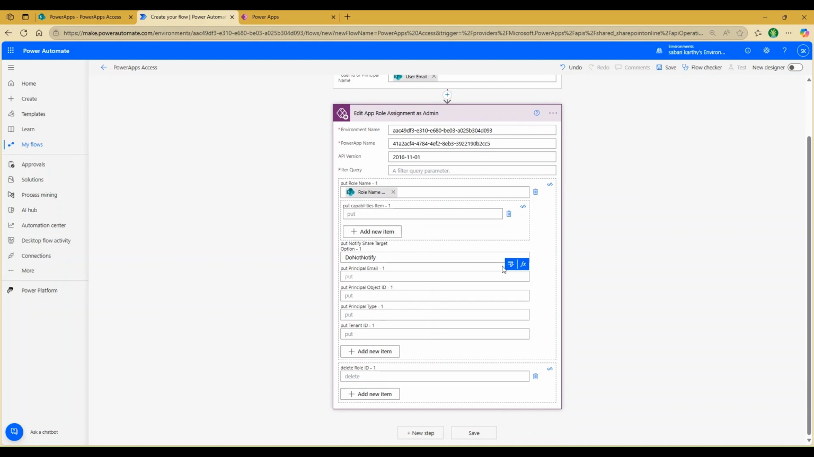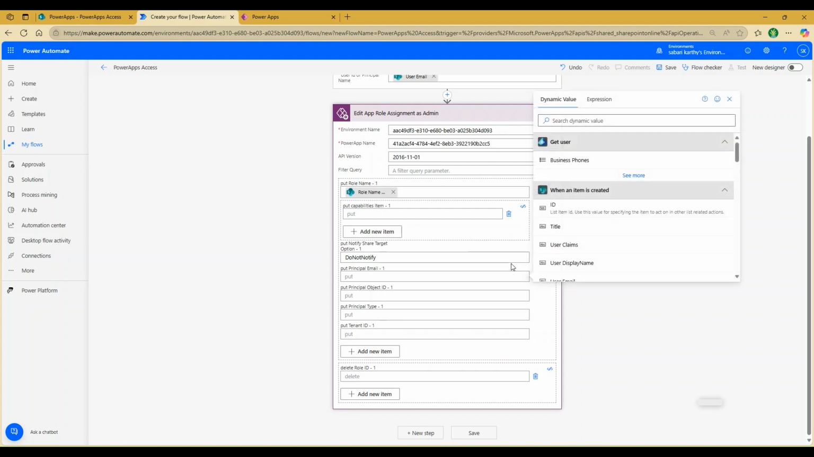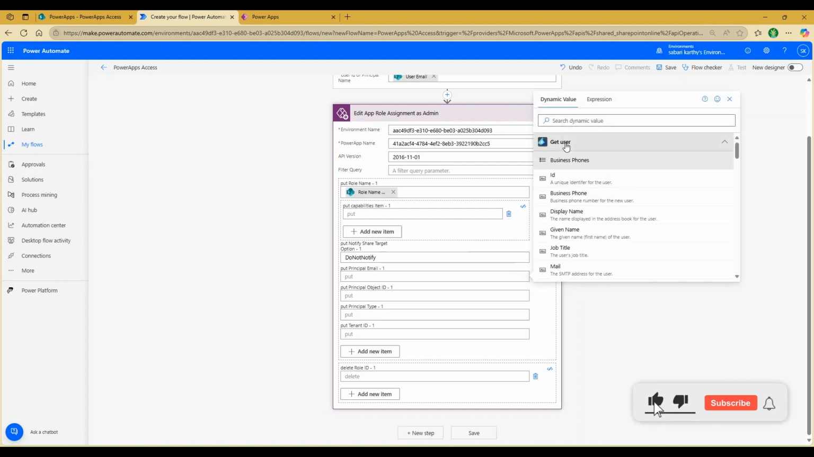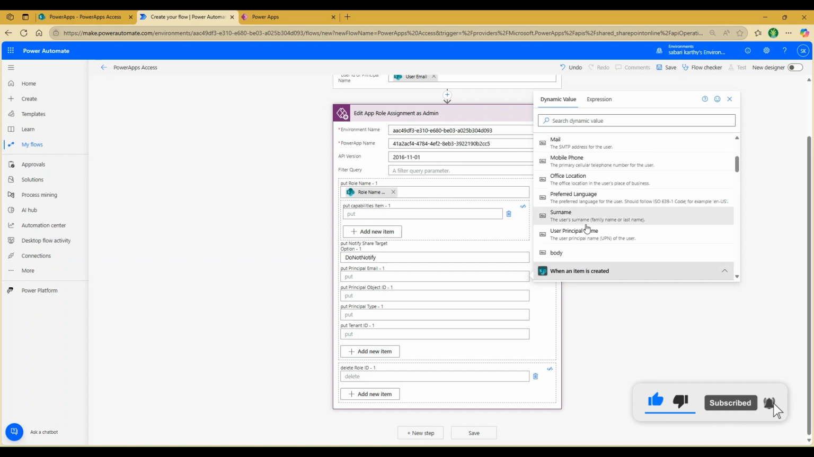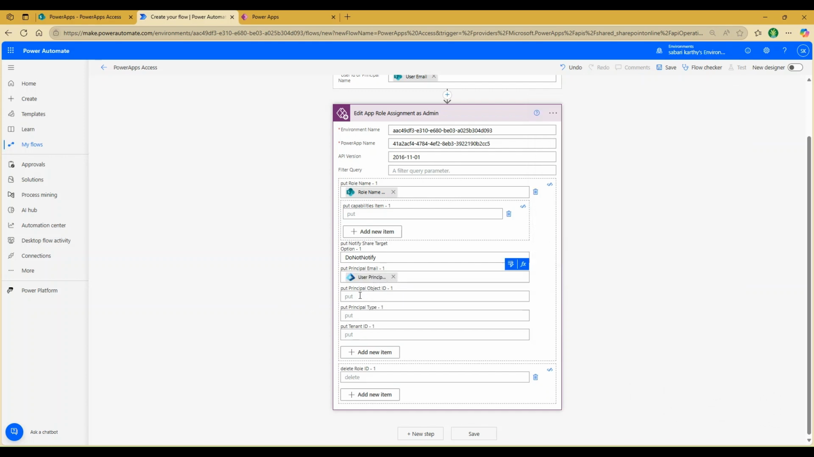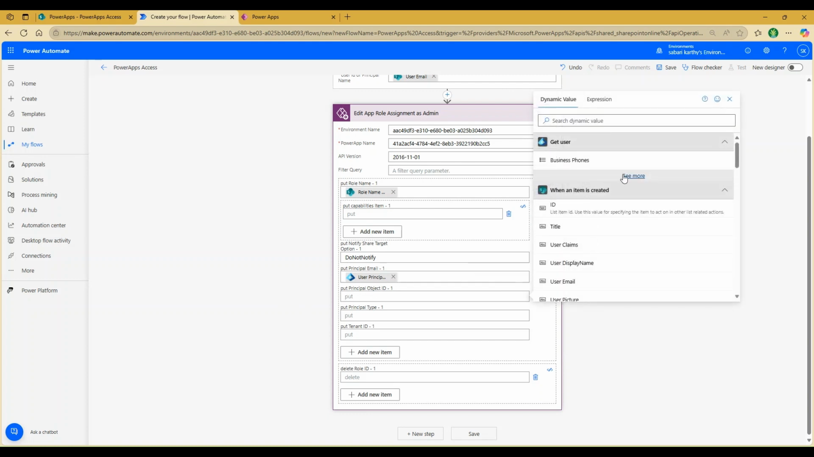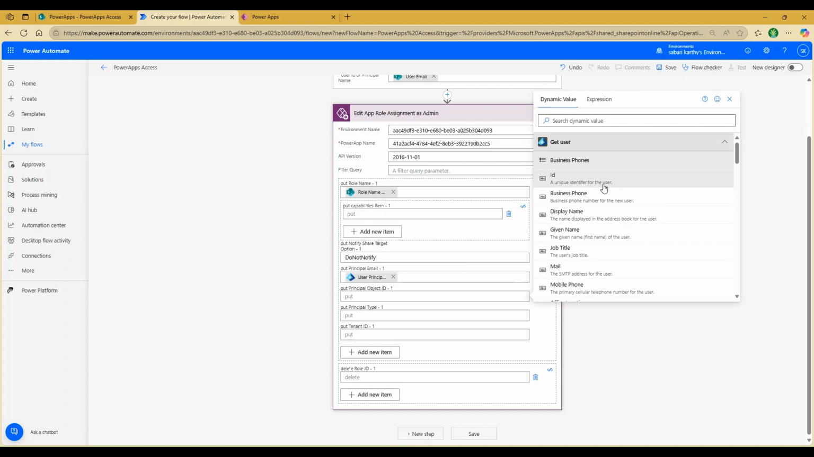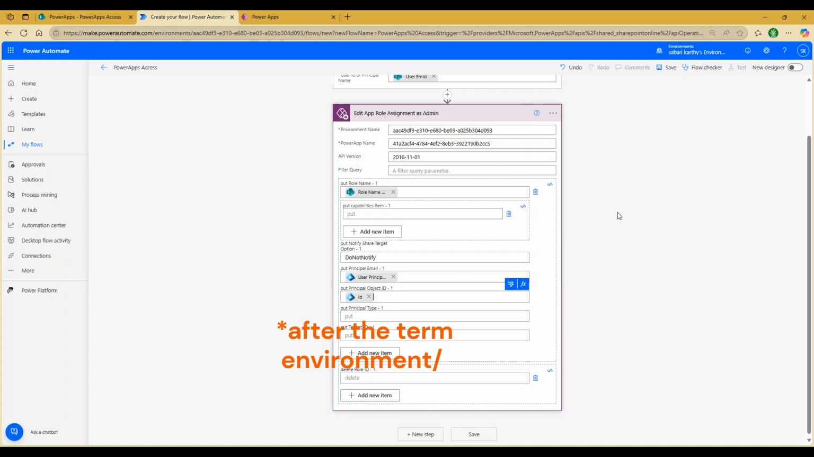Now we're going to pass in the user principal name. Go to the dynamic content, and in the Get user section, if you scroll down, you will be able to see something called user principal name. So make sure you pass that in there, and in the principal object ID, you pass the object ID, which is the unique identifier for the user.